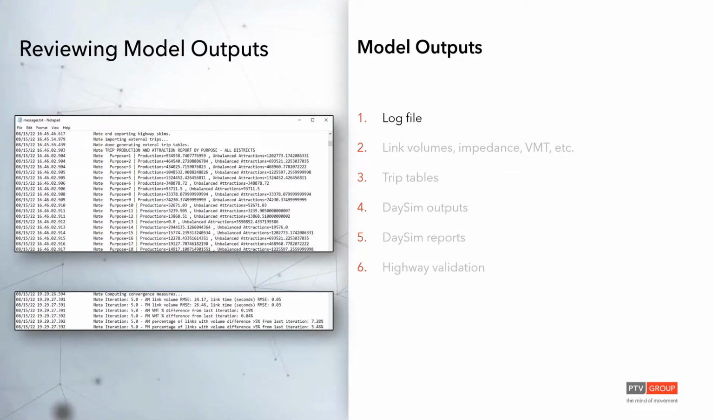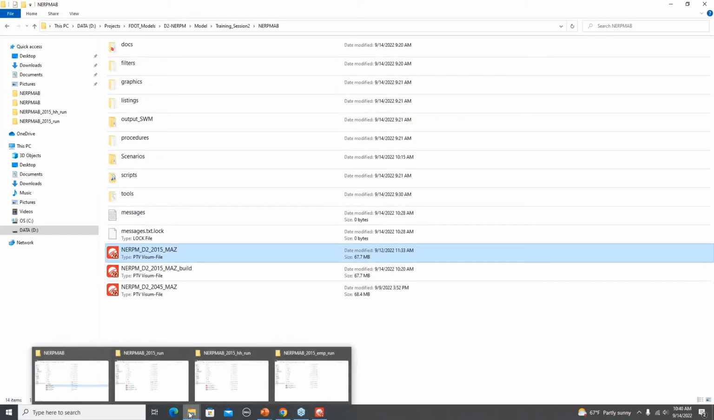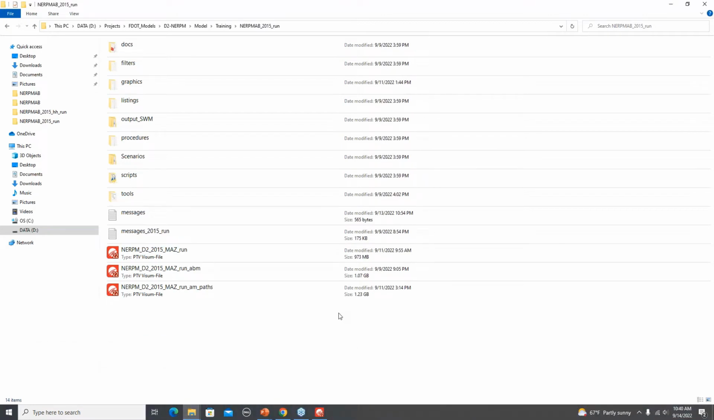I did run the model, and I have a completed model run, so I'll go through this to look at model outputs. We did provide a package with loaded version files. So if you want to follow along or look at the model outputs, you can load those loaded version files. The name of the file would be something like this, with a suffix of _run, and that indicates that it's a loaded file, and the file size also would be pretty high.